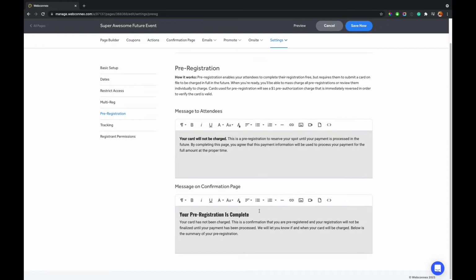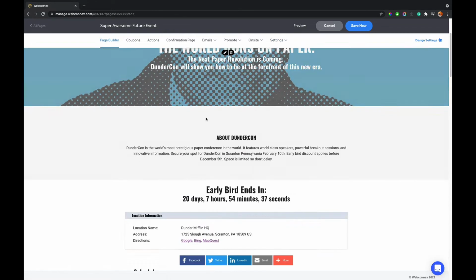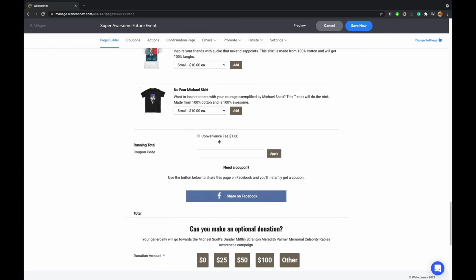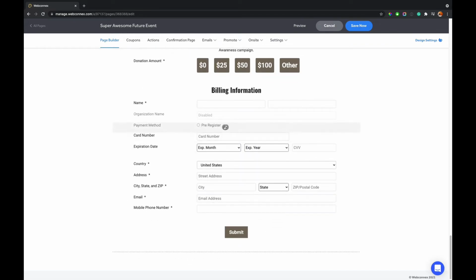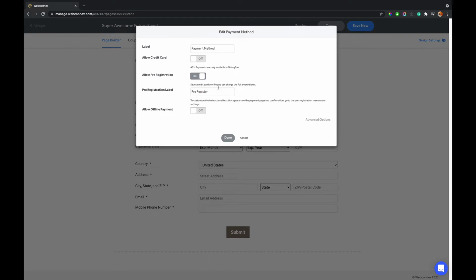And also on the confirmation page, you have the ability to customize the language. And we put some default language in here for you just to help you get started that says, registration is complete. Your card has not been charged. This is a confirmation that you're pre-registered, and your registration will be finalized when your full payment has been processed. So customize this to your heart's content. Again, you also can customize the label, and you can change that from pre-registered to anything you want here. You know, put a card on file. It can be reservation. It can be anything you want.